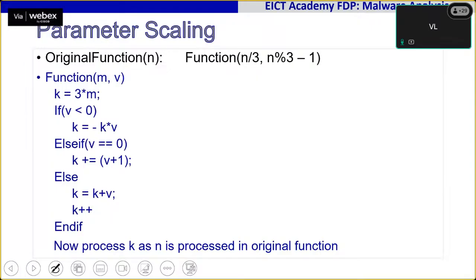In this particular case, we are doing the scaling of the parameter. So in the original function, we are passing n, and in the revised function, we are dividing n by 3, and we are passing two values, which are the quotient and remainder when n is divided by 3. And accordingly, the function will now change.